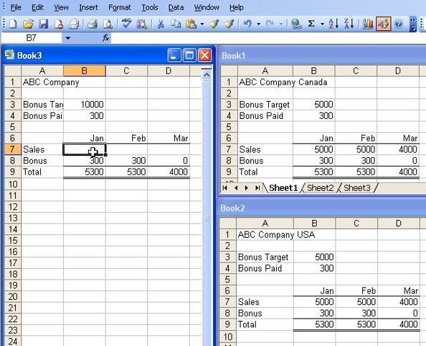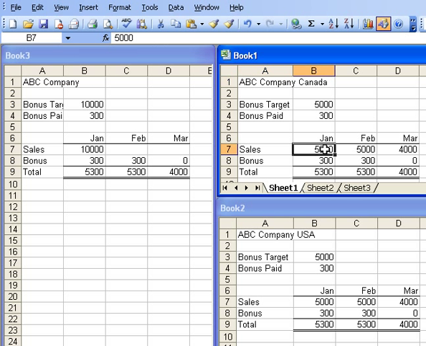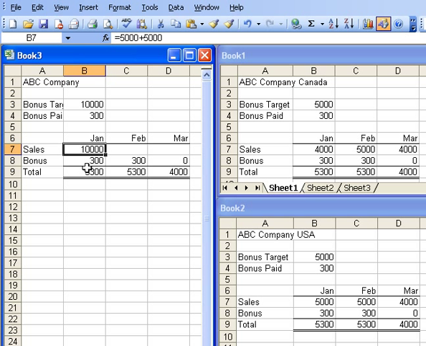To do that, I could just type in things like this: equals the 5,000, and then plus down in the USA is 5,000, and come up with 10,000. The problem with that is that if these numbers change in the Canadian company to, let's say, 4,000, it doesn't update my master sheet. So I want things to be live and dynamic. To do that, we want to create a link between the workbooks.